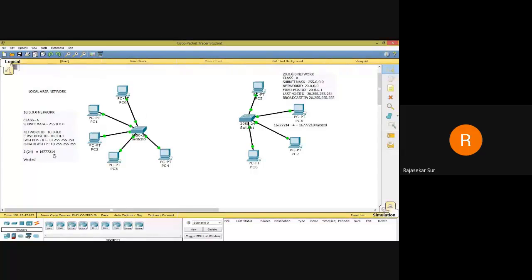Now here, 16,777,214 minus 5. Sorry, minus 5 means this is going to be 16,777,209.